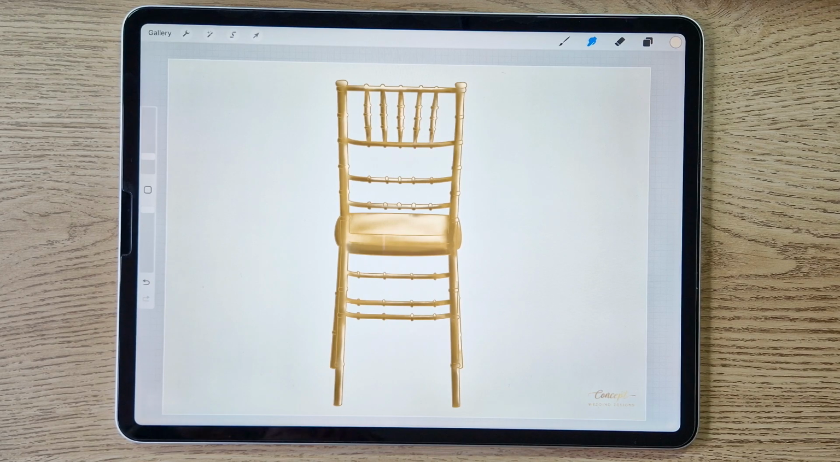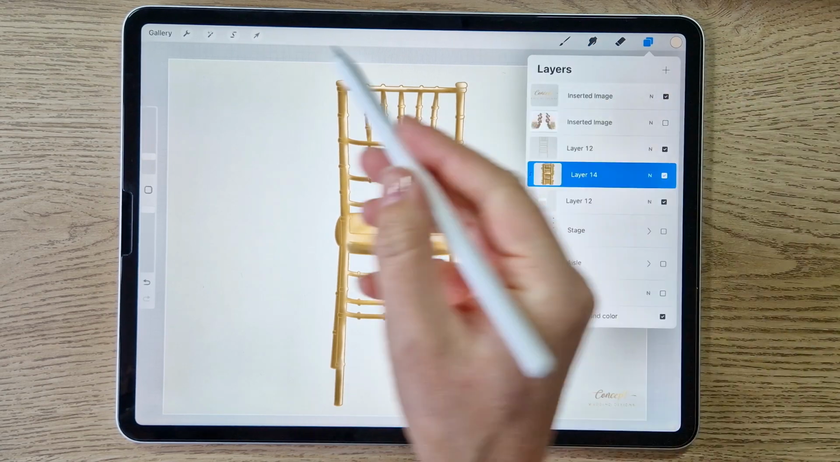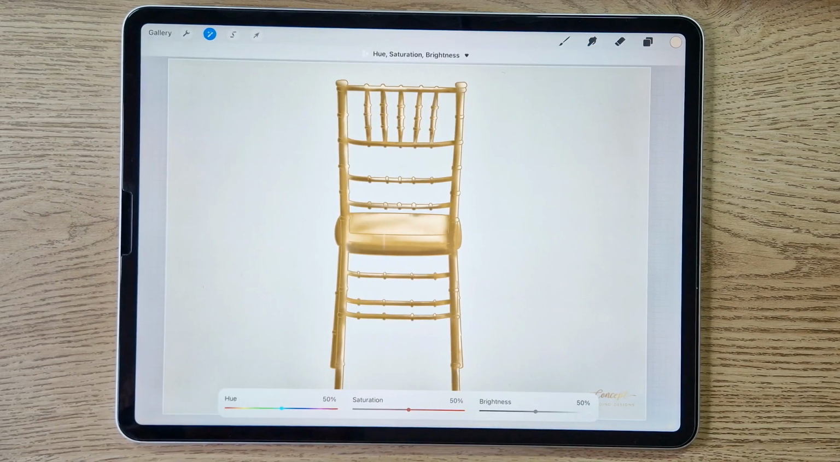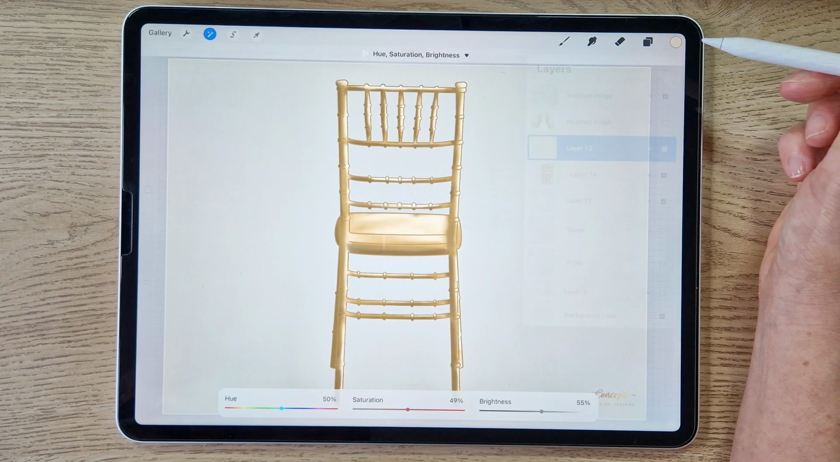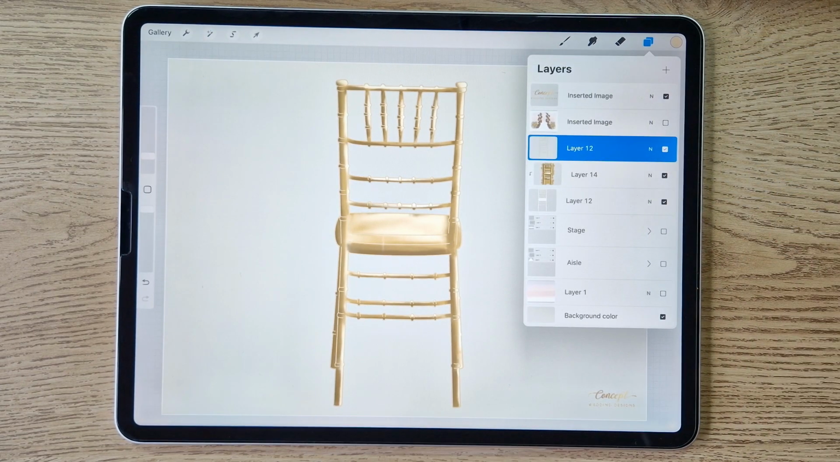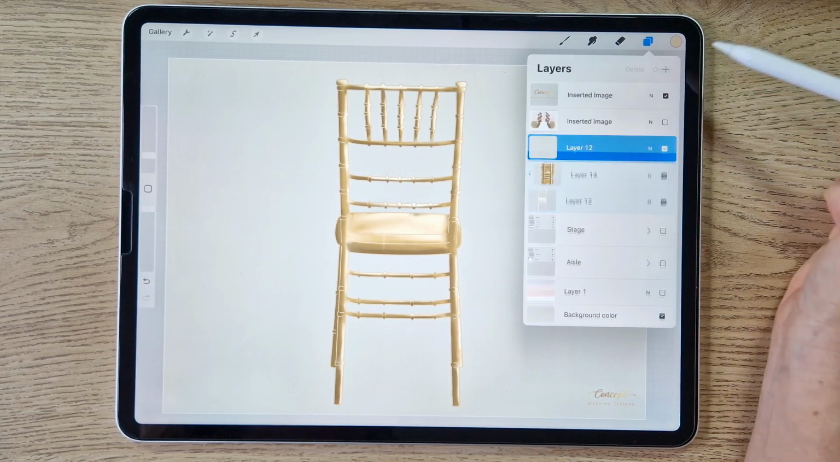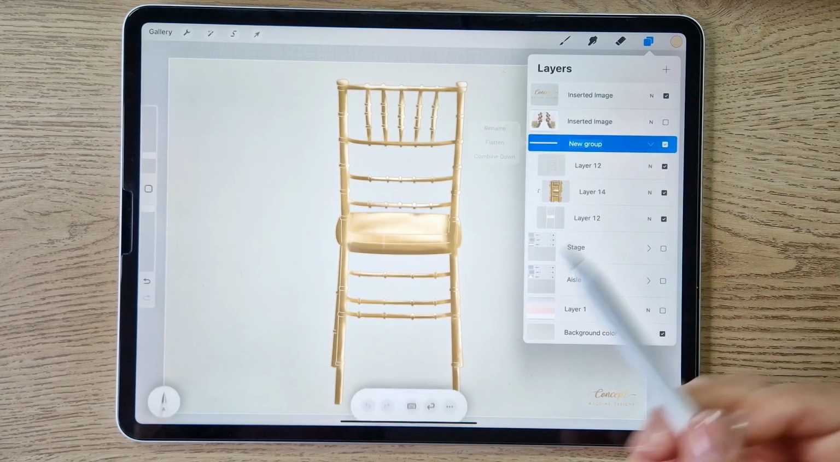Now for slightly more advanced techniques, which again we'll go into much more detail in the course, what I might want to do at this point is just amend this colour. So I'm on this clipping mask and I'm going to select this magic wand, hue, saturation and brightness. And just to make this pop a little bit more, I'm going to increase the brightness up and just tweak that saturation there. So I'm happy with this chair as it is. So now I'm going to go and swipe right on these three layers as we did with the stage and the aisle. And I'm going to group that into one group and I'll rename that chair.